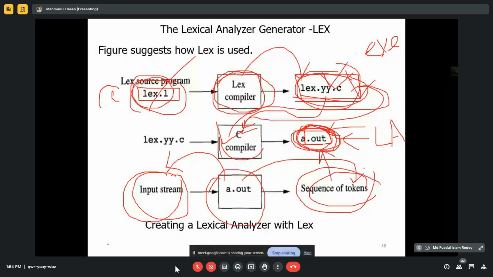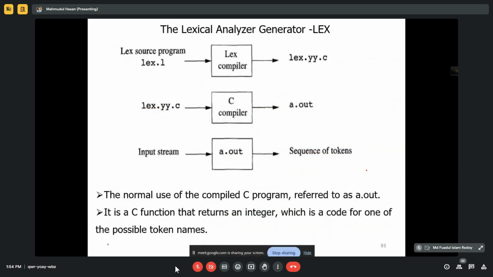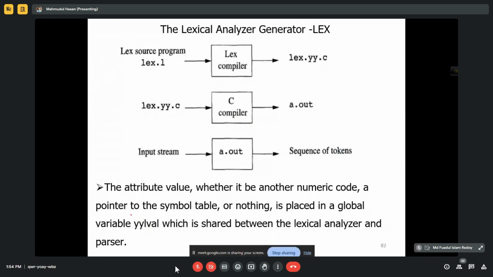No question? And we know what the functionality of yylval is. What is the functionality of yylval? Someone please. Sir, it stores the attribute value. Yes, and it's a global variable, and this variable is used by the syntax analyzer also.